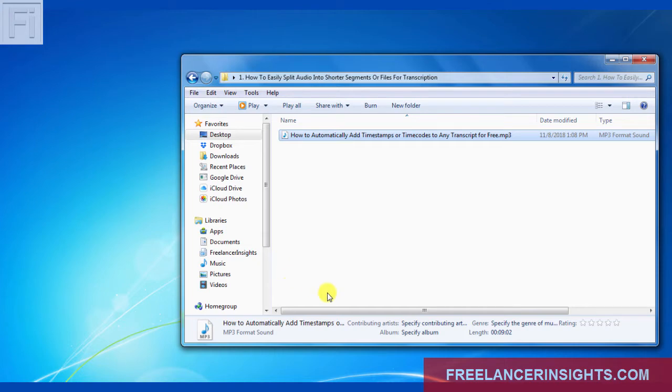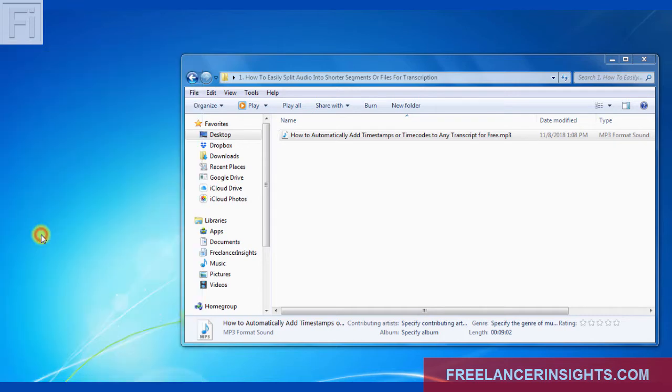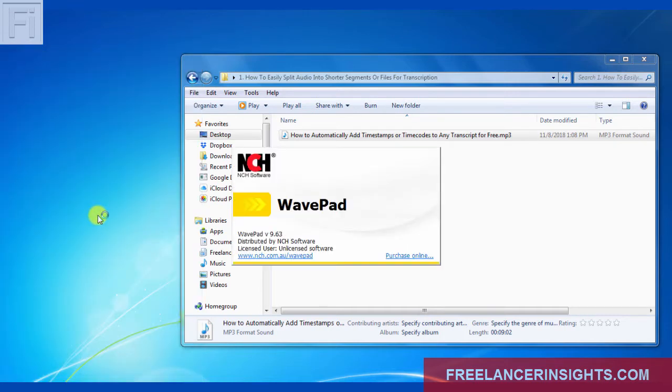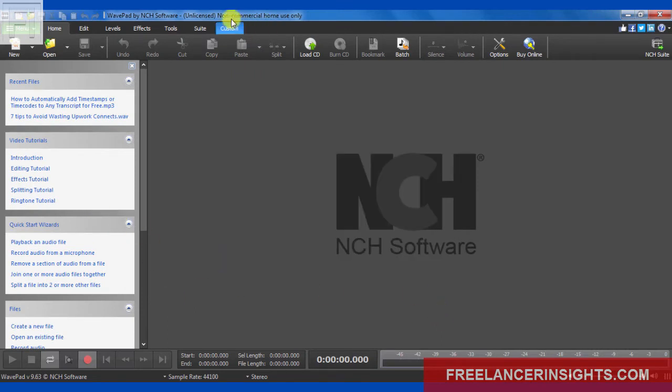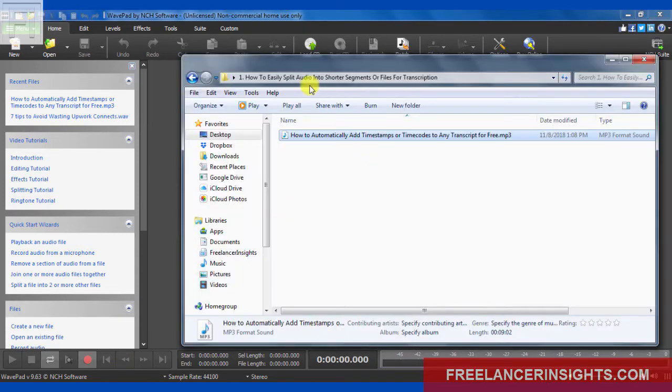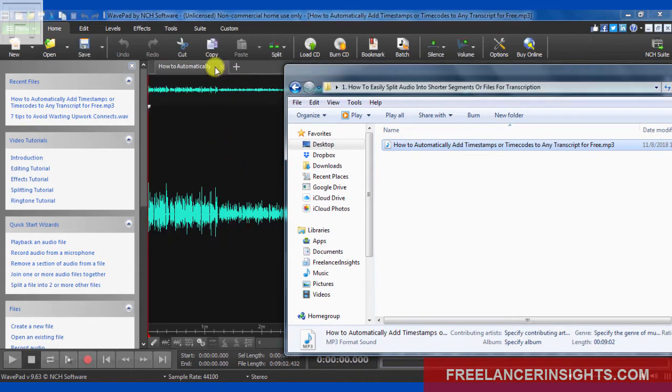So what we need to do is we have our file, and since I already have Wavepad Sound Editor installed, I'll provide links in the description for where you can get the free version, and this is the non-commercial use. So what we need to do is, since my file is already open, I can just drag and drop it into the canvas here.